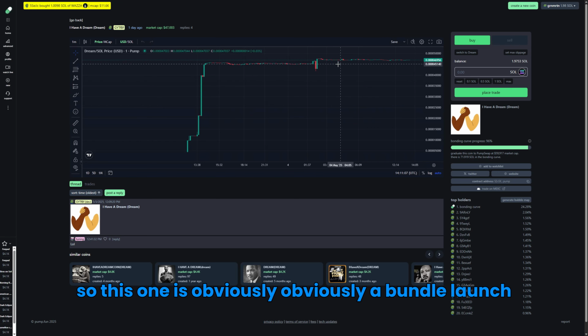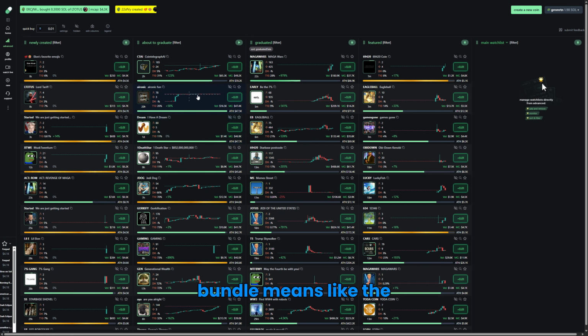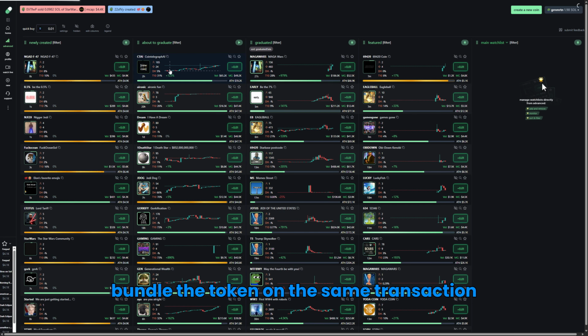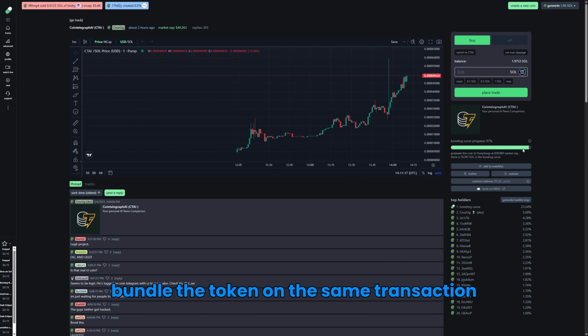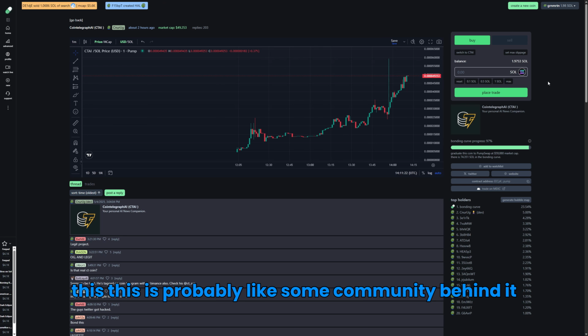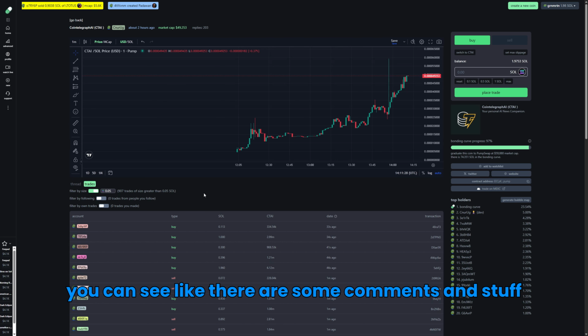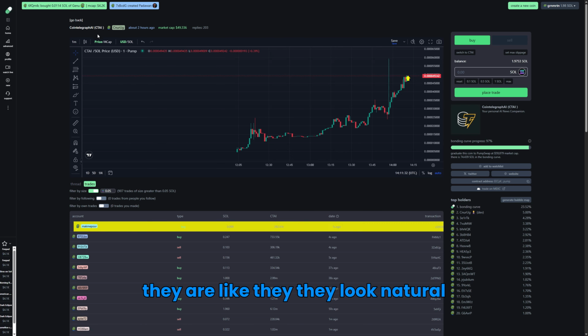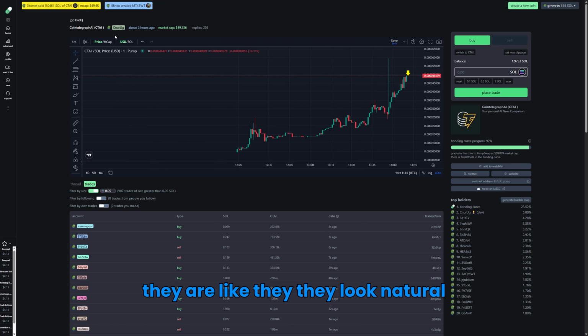So this one is obviously a bundled launch. Bundled means the creator of the token bundled the token in the same transaction. This is a normal type of launch. There are probably some comments behind there. You can see there are some comments and stuff. Also, the trades look natural.